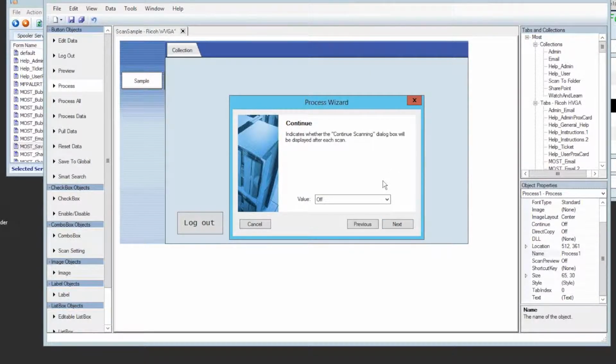The next option is the continue prompt, which is similar to the scan preview. It's just slightly quicker and doesn't show the preview of the image. I tend to turn this on, but depending on the user's preference, it's not necessary.